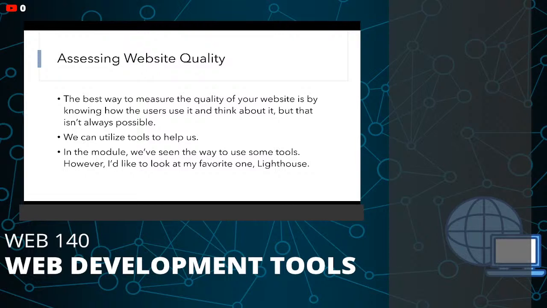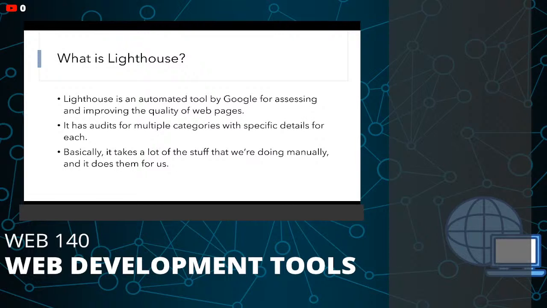You can run a Lighthouse report pretty quickly, and then take that data and determine suggestions from it. So what exactly is Lighthouse? Well, Lighthouse is an automated tool that's created by Google, and it is there for the purposes of assessing and improving the quality of web pages. It has multiple different audits built in that check for specific details regarding different categories, right? And we'll see what those categories are in just a minute.